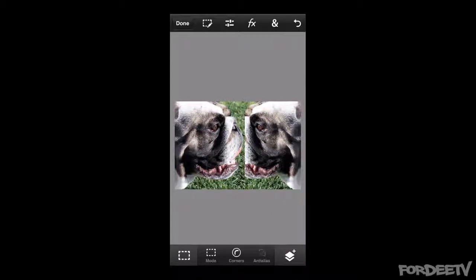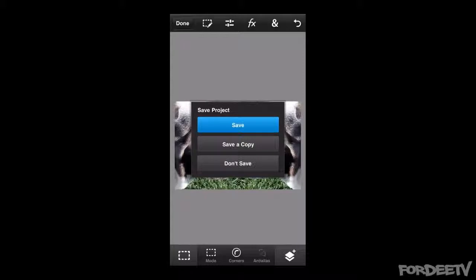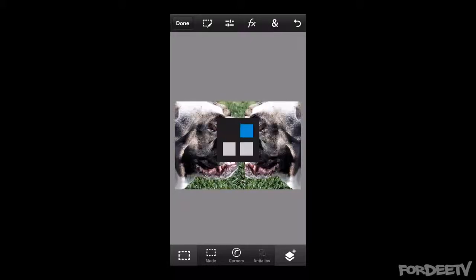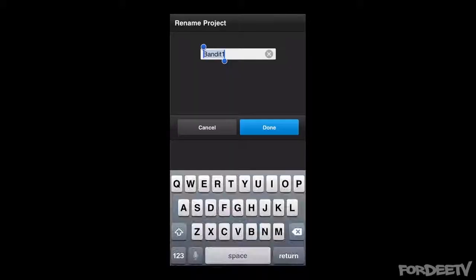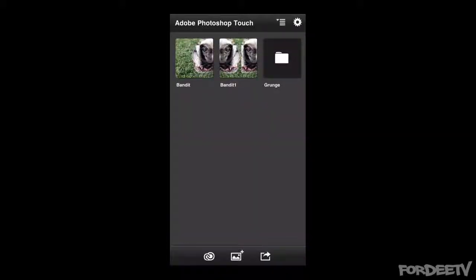If we're happy with our changes, we can click on done up here and we can either say save or save a copy. Let's save a copy because obviously we want to retain the original. Now back over here from the home screen, if we select Bandit 1, which is the copy, we can rename it by clicking on the name here. If we're happy with it, we don't have to. We can just click on this bottom icon here and say save to camera roll, for example.